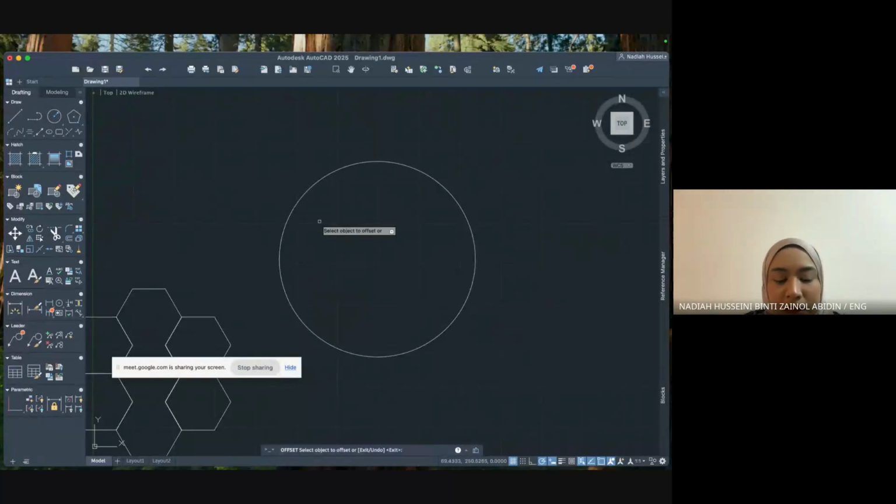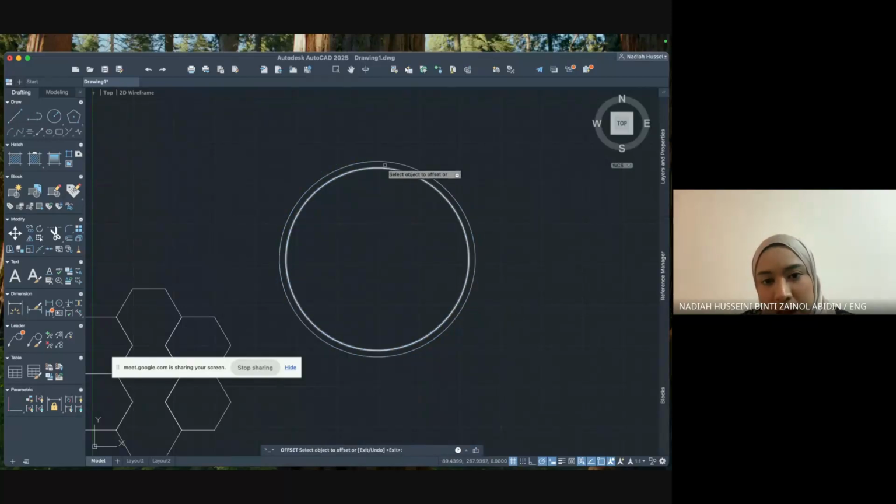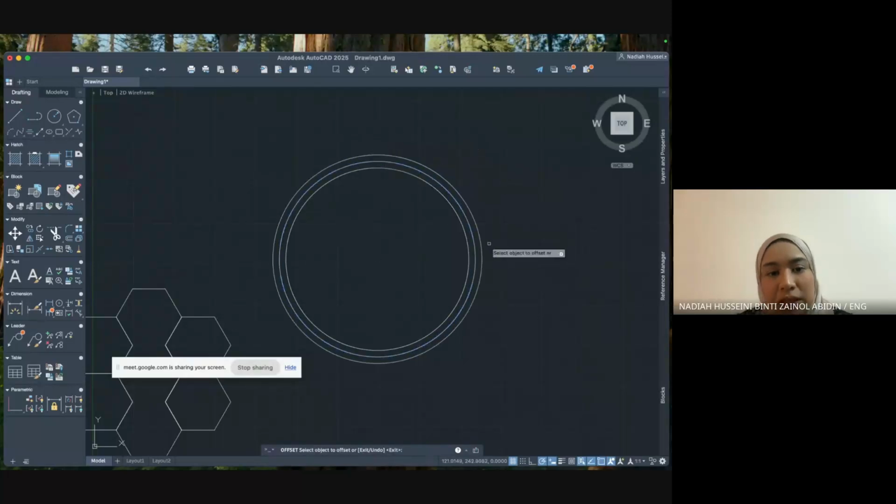So now it's asking me to select the object to offset. So this is what I want. If I drag my cursor inside, it's going to offset by 2. If I drag my cursor outside, it's going to offset outside by 2. So that is the beauty of offset. I love the offset command. It's going to make our lives easy. Offset also works like a copy, but it's scaled. But never mind. We're going to use offset later. Okay, so that is offset.